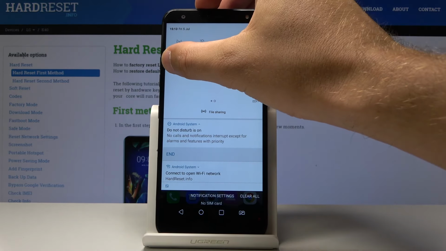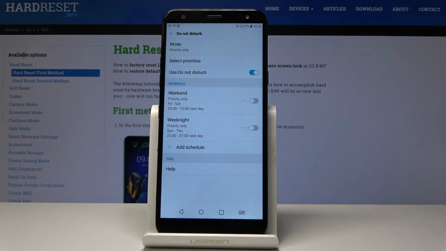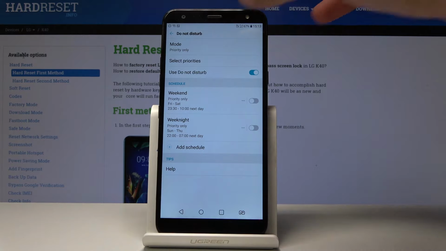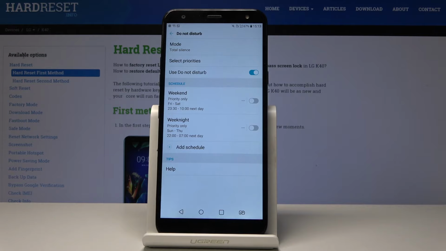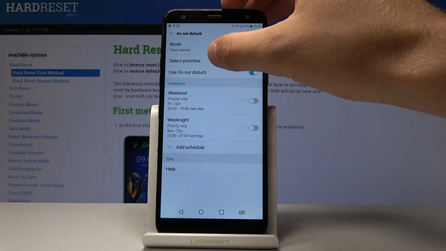If you would like to find the Do Not Disturb settings, let's hold down on this icon for some 2 seconds or something like that, and now you've got Do Not Disturb settings, so you can choose here the mode. You can use the priority only, or you can select total silence, so you won't be disturbed at all. You can also select some priorities.